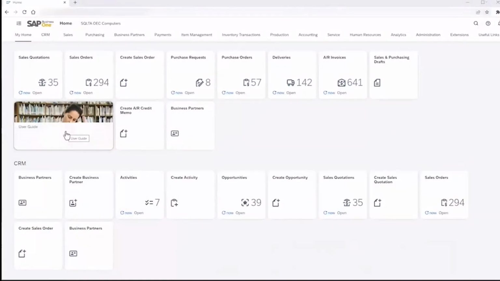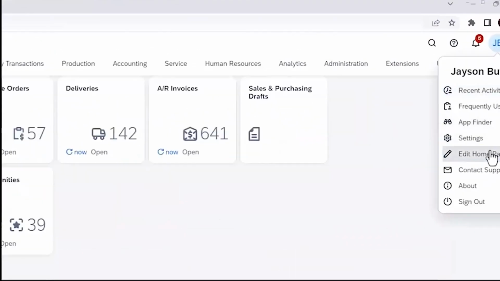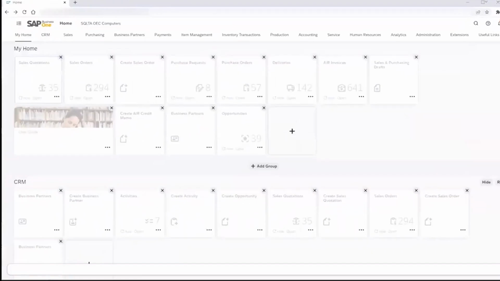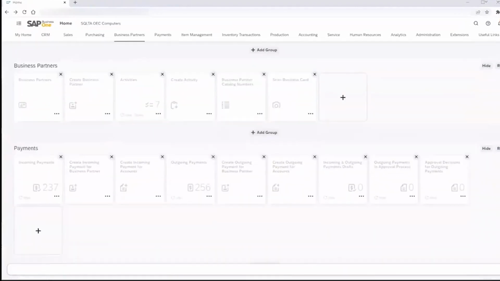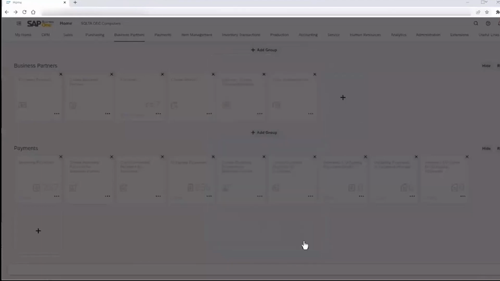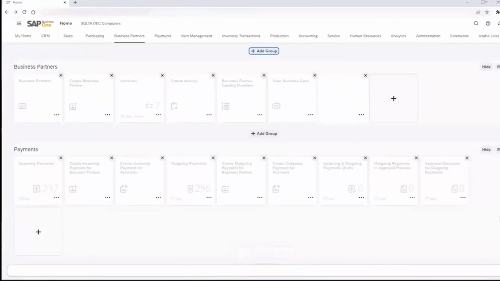Now let's see how to personalize the home page. I can drag tiles to new locations or use the Edit Homepage option for many more actions. I can hide a complete group or module if I don't use it. I can move a tile to a selected group. I can add a tile to an existing group by clicking the plus icon and choosing the required tile from the catalog. To complete the action, I click Close.